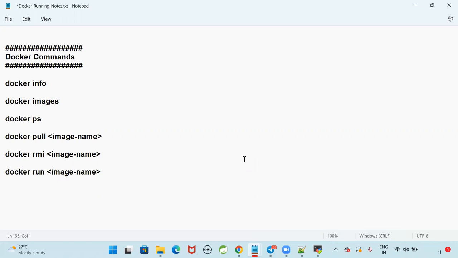Delete the image, remove the image. What is the purpose of Docker run? RMI is used to remove the image. What is the purpose of Docker run? Docker run is used to run the image.